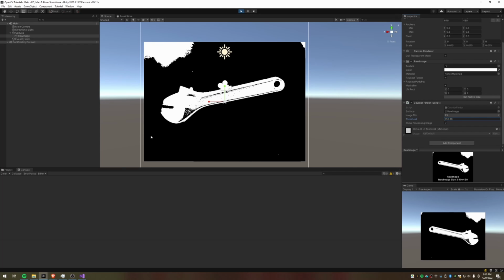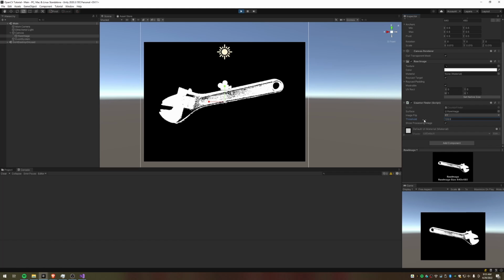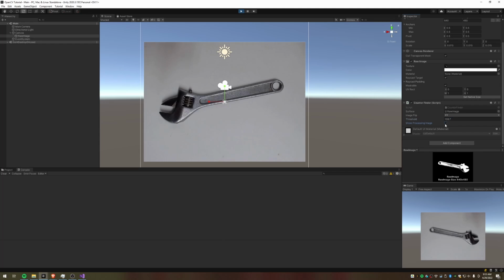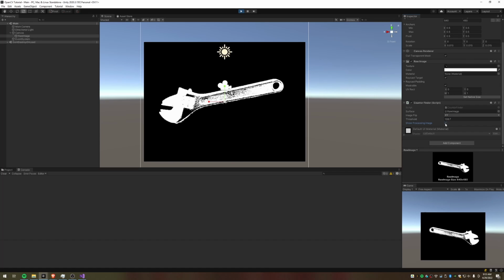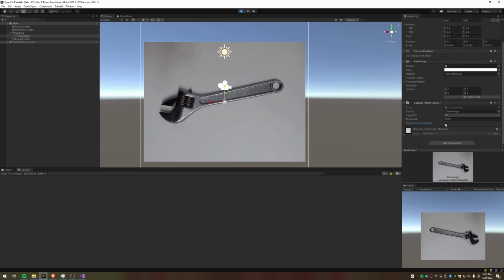So the trick here is to find something where the background isn't turning white, but your object that you want to track is more or less turning white. It doesn't have to be 100% perfect, but the closer the better. And next up, we just have this flag here, so we can toggle between seeing the process image versus the original image, right? So that'll just be handy for us.